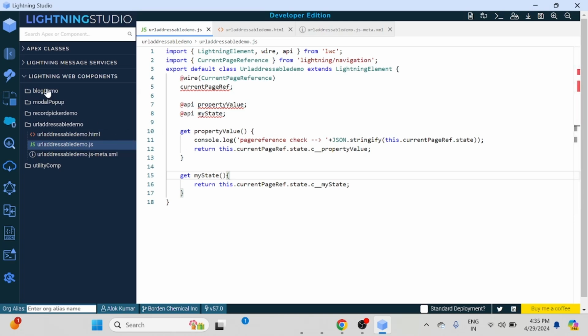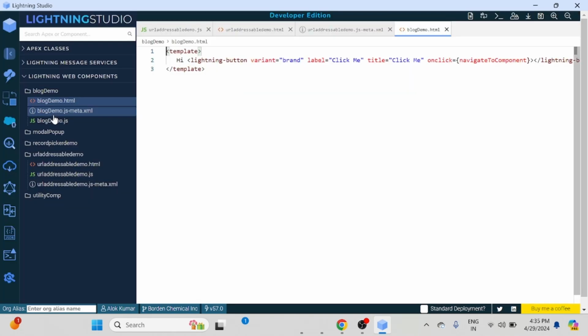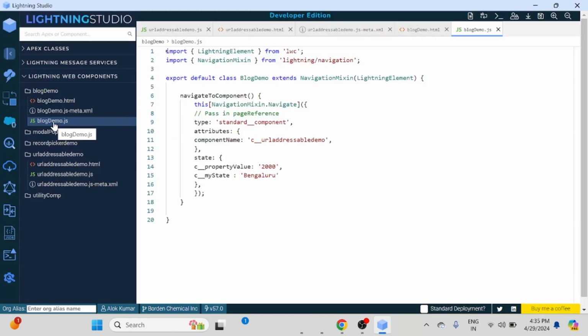Similarly, let me give you one more example where you have to call it from another component. Then what you can do is, again, we will be using the lightning navigation mixin. We have already prepared a video on lightning navigation. If you want, the link will be flashing somewhere on the top, you can just have a look. In this, you can use the navigate method of the lightning/navigation module.